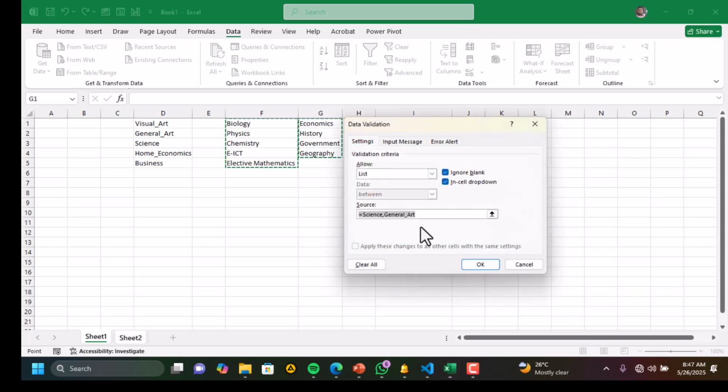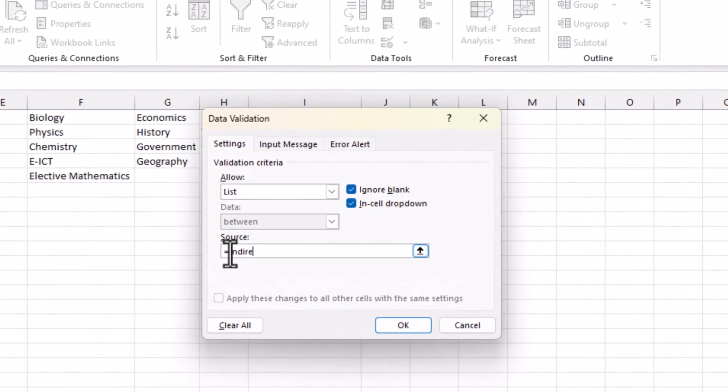So what we are going to do is that in the list we are going to use indirect, and you know that indirect takes a text value and then converts it into a cell reference. So this text value, if I type science here, it means it will read science as a named range, and so it's going to look for a range called science. That is what will happen.